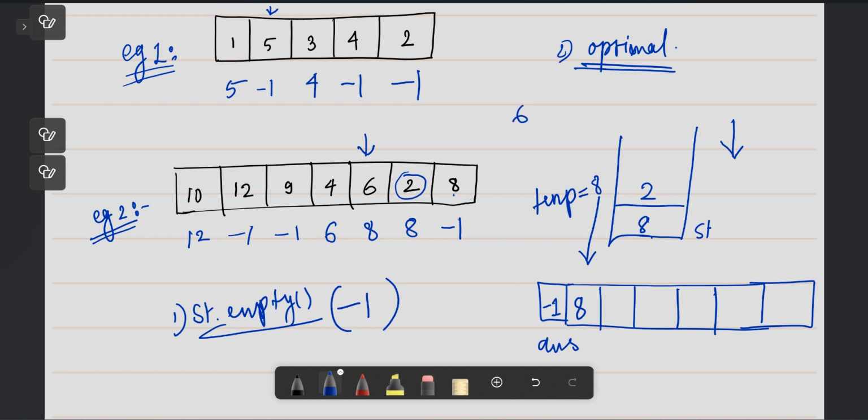Now the current element is 6. For 6, we will first check which are the lesser elements than 6. So in our stack, there is 2 which is lesser than 6. So we will pop all the elements until an element greater than 6 appears. So we pop it from the stack. Now the top of the stack is here. So 8 is greater than 6. So what we'll do, in the temp variable we will store 8 and we will push it into the answer vector. And then we will push the current element into the stack.